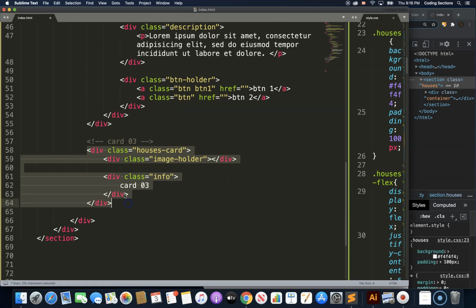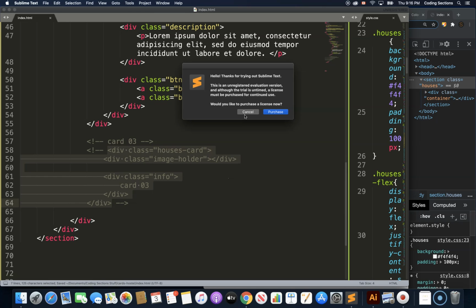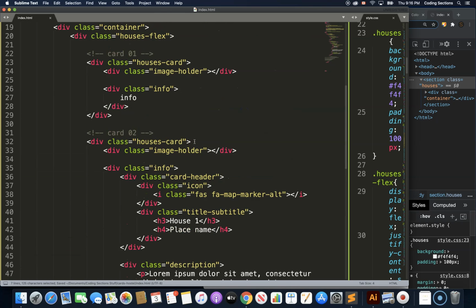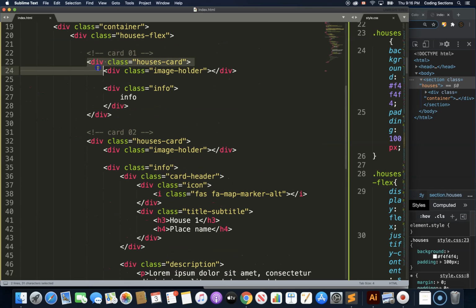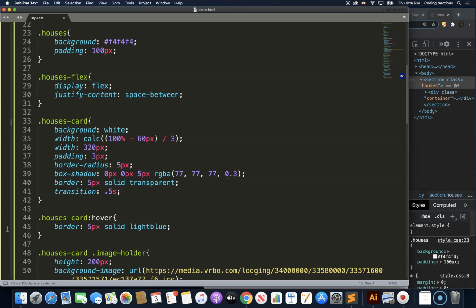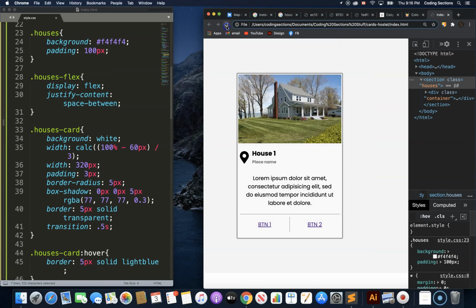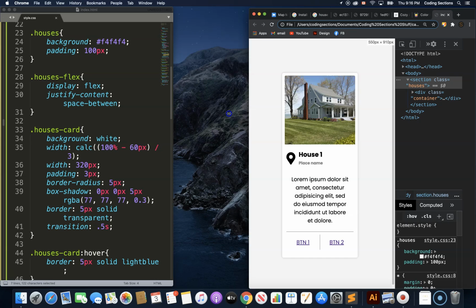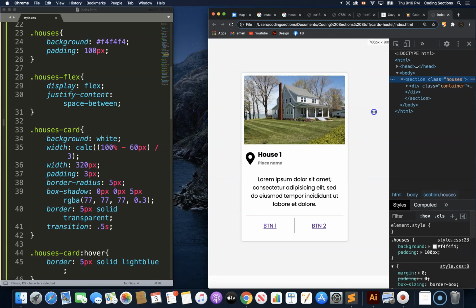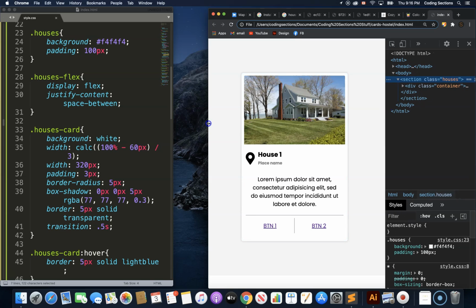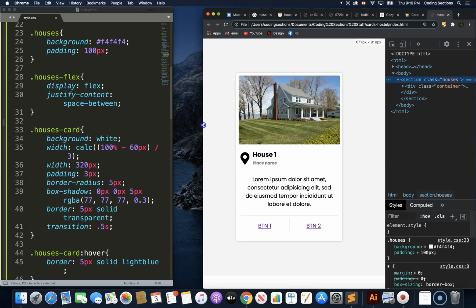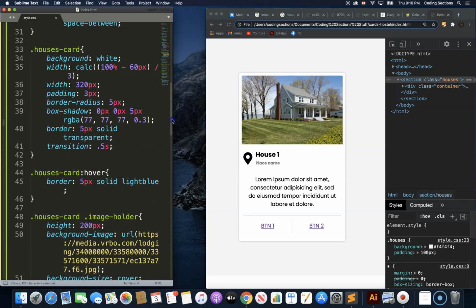So this should be card number 3 entirely. And card number 2 also, sorry, card number 1, comment out. And that's it. Now I have only one card, and I can work with this card here, still having my inspector in a good size, and I think this is the best way to work a bit faster.